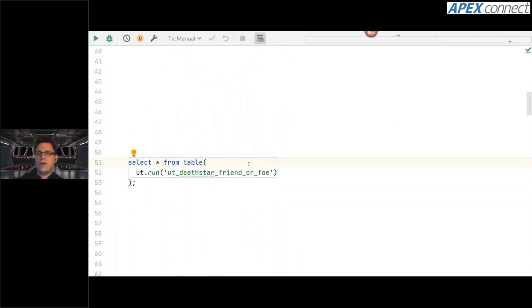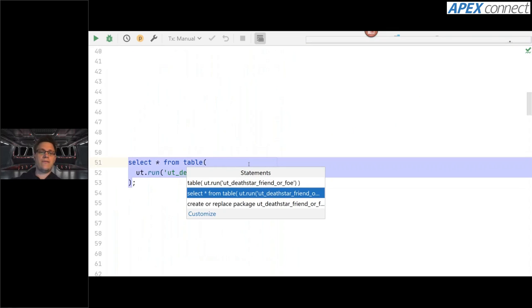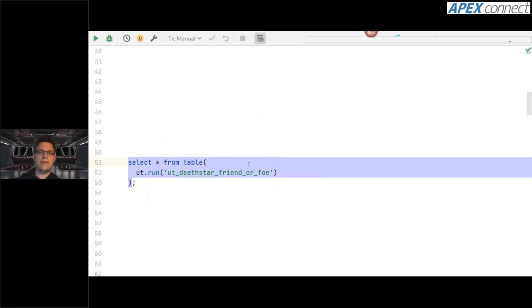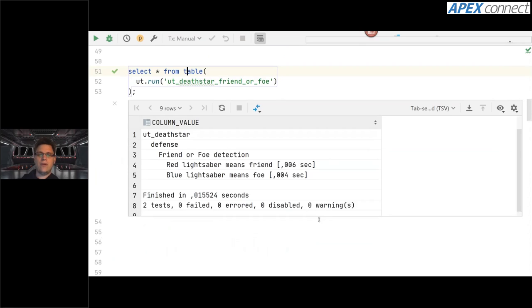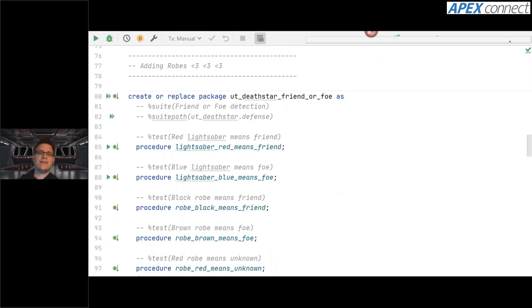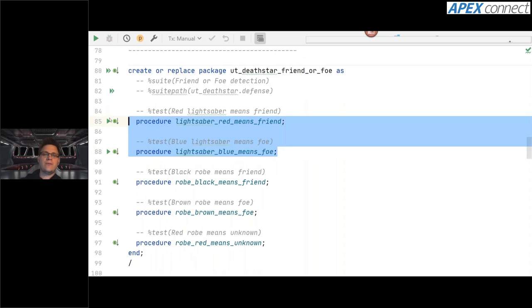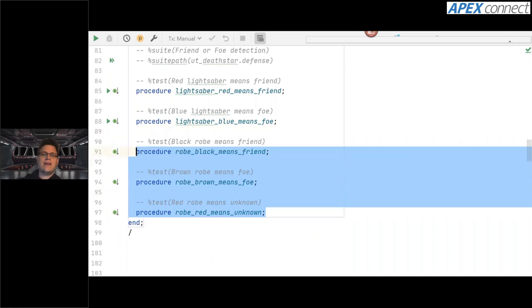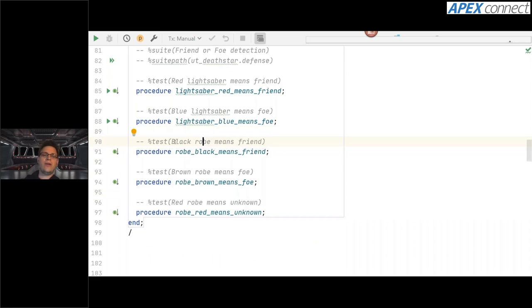Some of you might not very much like dbms output. So we can also call our test suites from utrun and select from a table. We get the exact same result here as a result set. And now that we know what we need to do, we can enhance our tests with adding rules for ropes. I really like ropes. So this is what we already know. And let's add 3 new tests. We give them expressive names like black rope means friend, brown rope means foe, and red rope means unknown. We don't know it exactly.